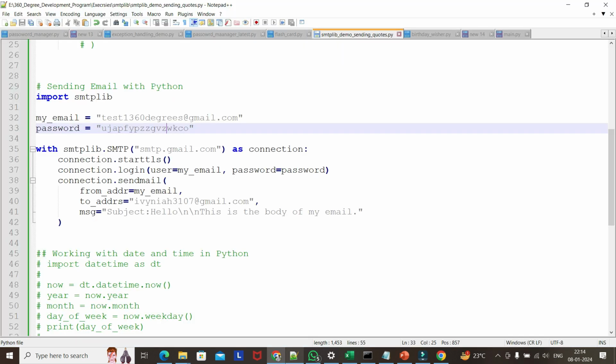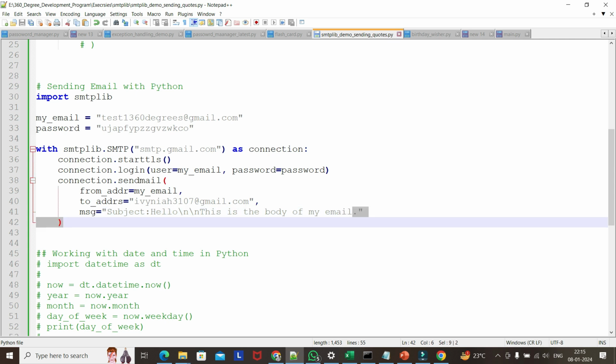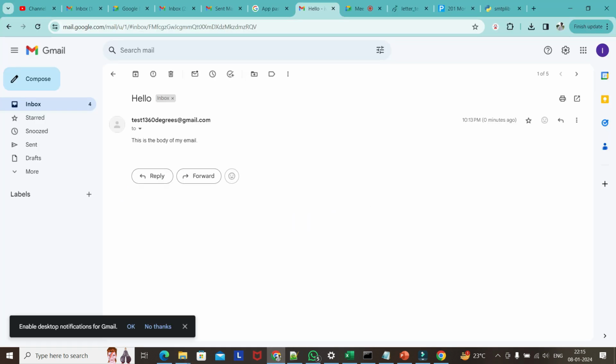If any doubts, just ask. Again, in the message string we are giving the subject, and next we are giving two new lines, and then the body of the mail. So whenever we go back, if you see the subject is hello and the body is the object of the mail.